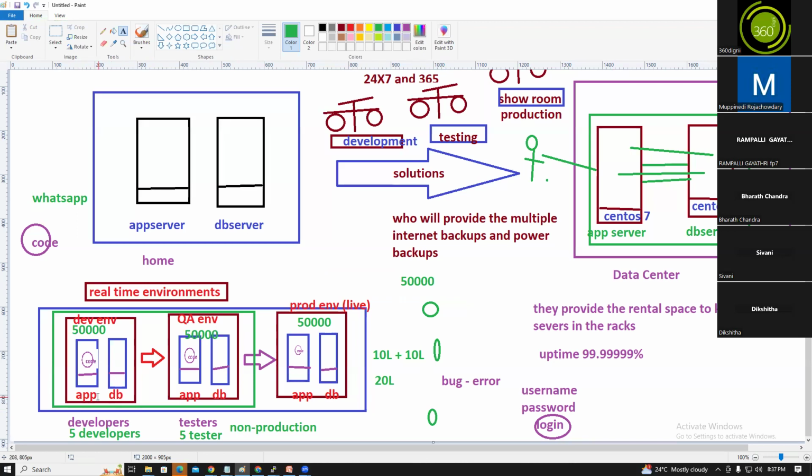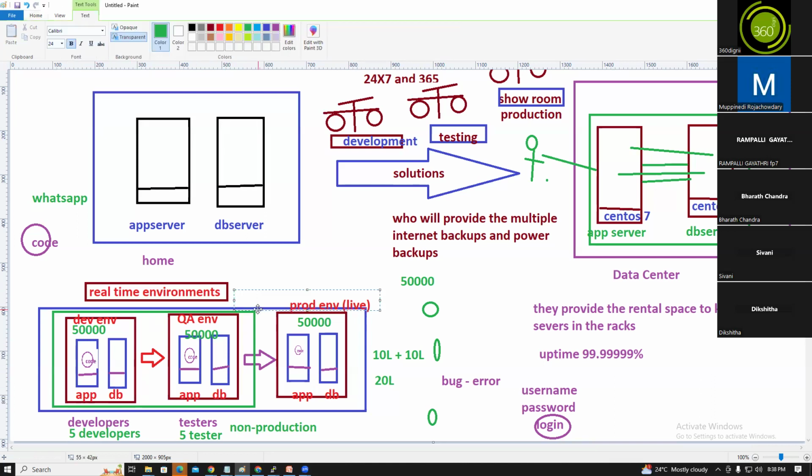Guys, how many developers are working on this dev environment? How many people are working? Only 5. But these two servers sustain 50,000 users. And this is also 50,000 users. So we are paying 20 lakhs for this, and 20 lakhs for the other.